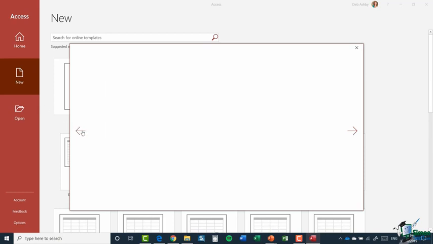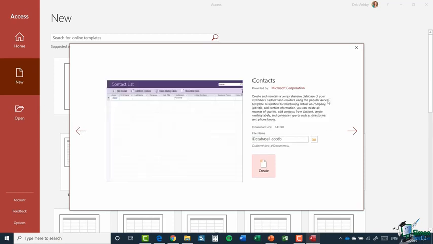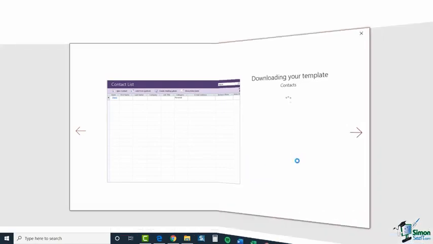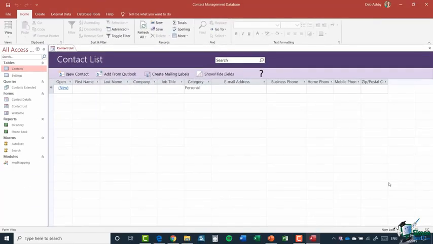Now I'm just going to go back because I am happy with that contacts database. And I'm going to accept all these defaults and I'm going to click that big create button in the middle there. So what we're looking at now is a contact list or a contact management database, and it's fairly empty at the moment. We haven't added any contacts into here yet, but it gives me a really good starting point for which to start my contact list.